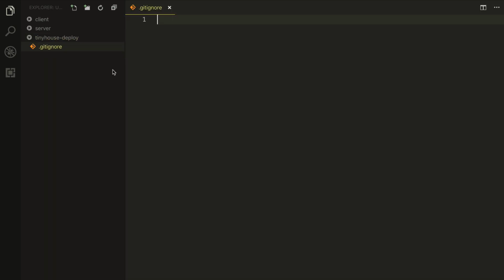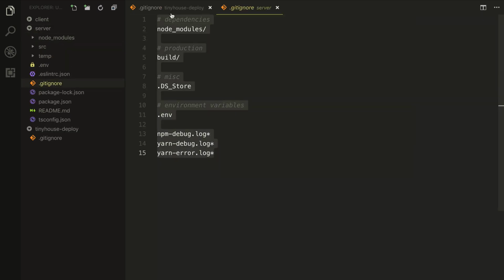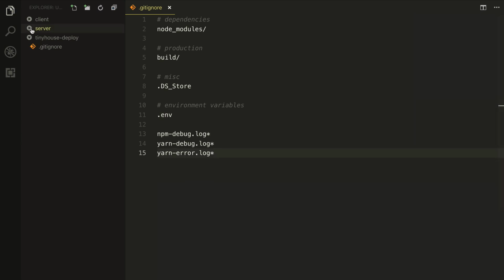In tinyhouse-deploy, let's create a few files to get us started. We'll create a gitignore file, which is the file responsible in telling Git which files in our folder can be ignored. We'll simply copy over what we had in our server project, which involves hiding the node modules, any of the build processes, and environment variable files, etc.